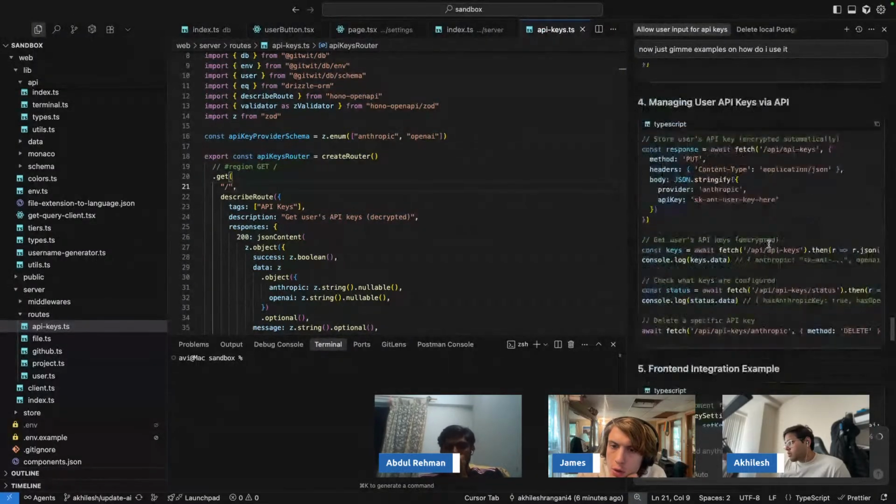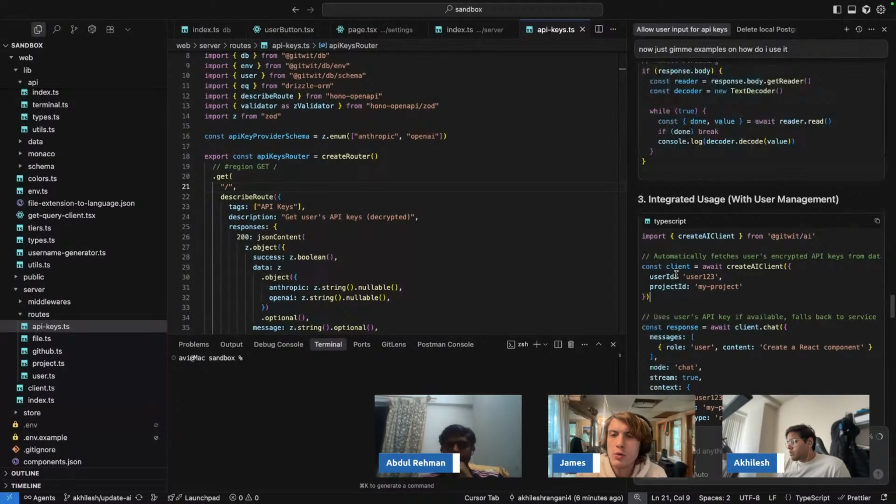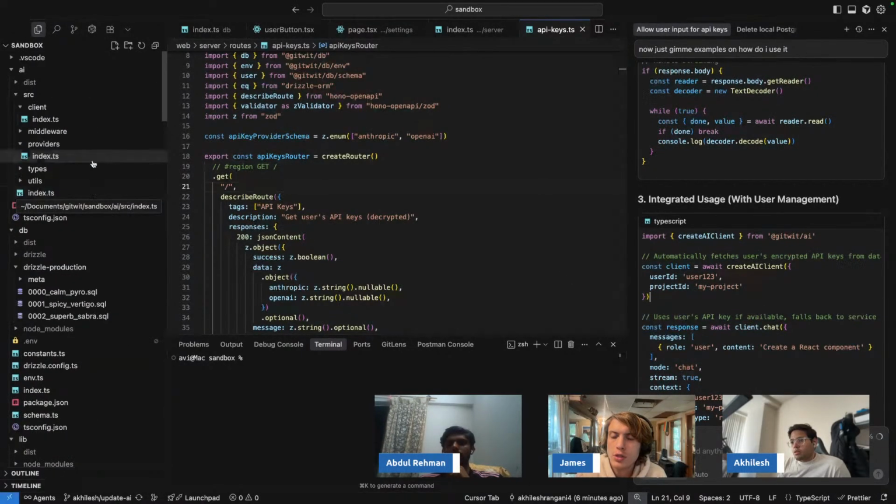So if we do it this way, then it works, but it won't really be possible to use the AI library outside of GitWit. Yeah, I see what you mean.